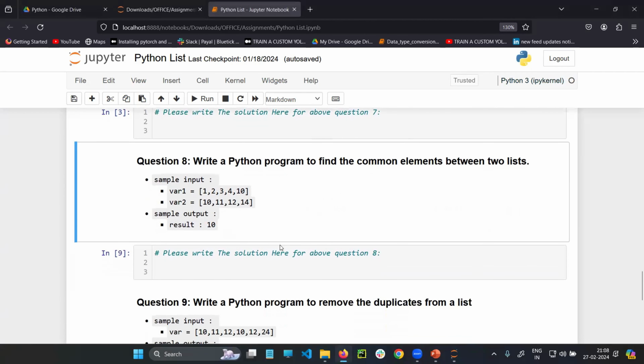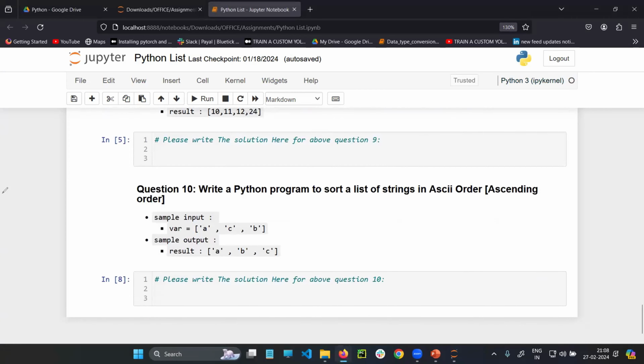Question number 8. Write a Python program to find the common elements between two lists. So there are two lists, list 1 and list 2. Between this list and this list, what are the common values? Please check it. 10 and 10 is the common value. Please print the 10. That is question number 8.